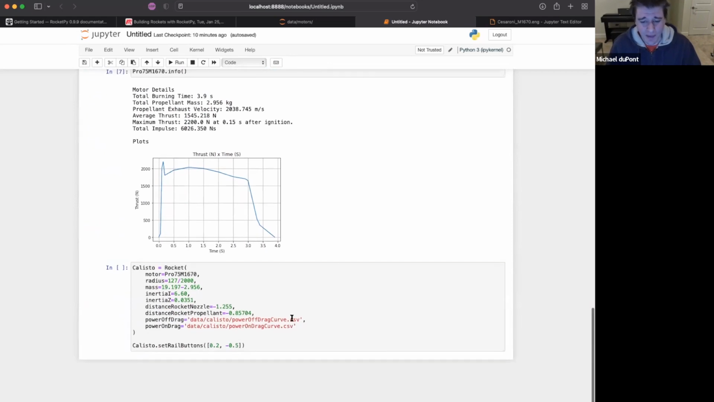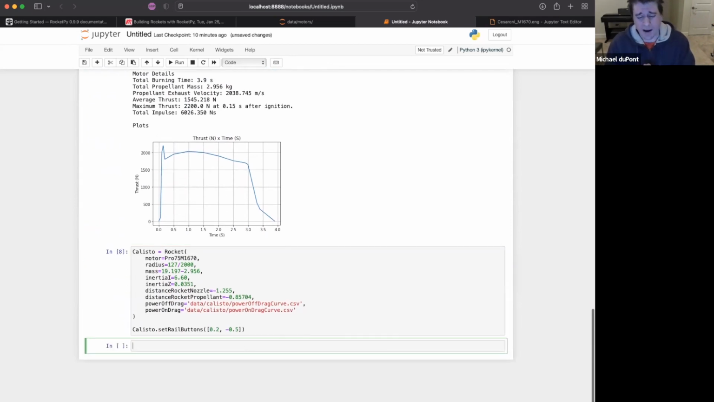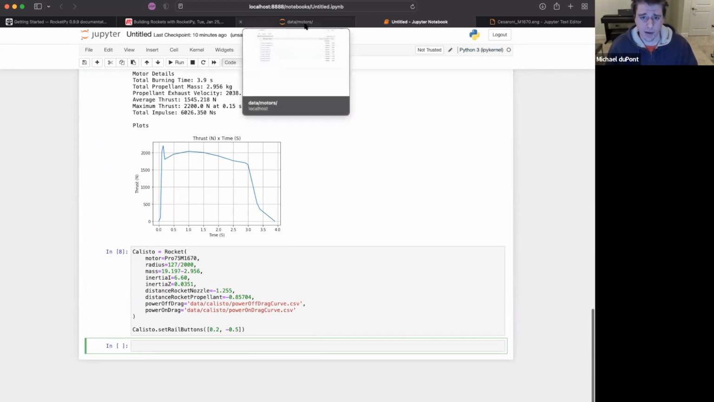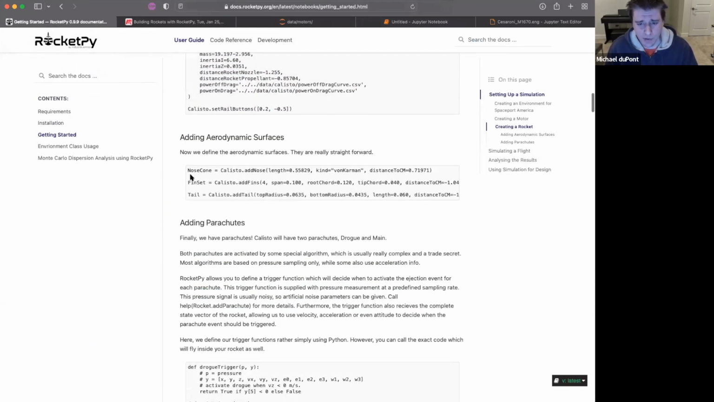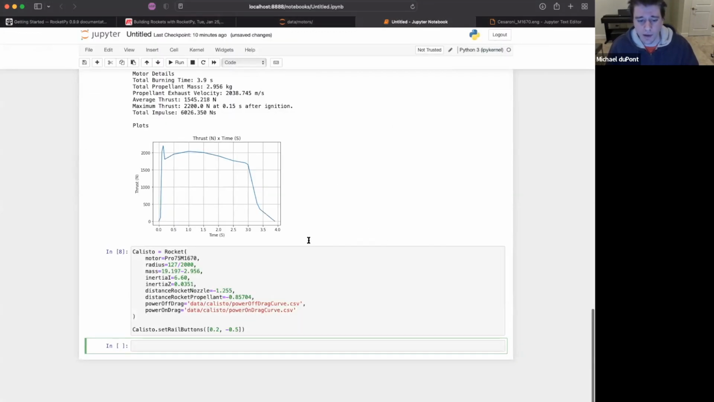Okay. So we now have the body of a rocket. That's just the central tube. We still need to add things like a nose cone, parachutes, and fins to this rocket. We can pop back to here, adding aerodynamic surfaces. So just as we said, we got nose cone, fin sets, and tail. So I'm going to copy all of this over and then talk about it a bit.